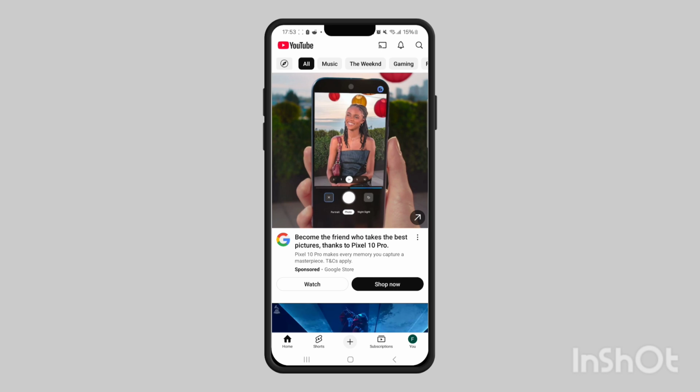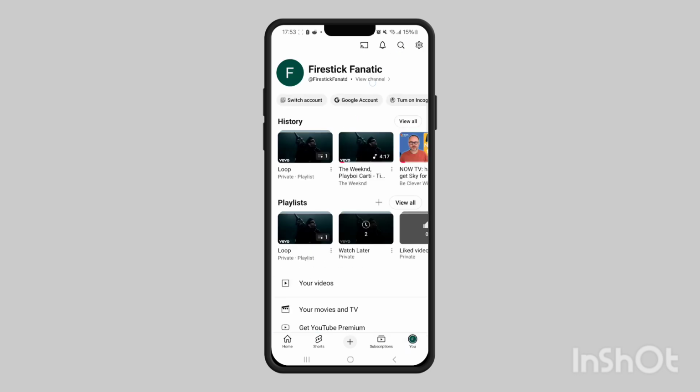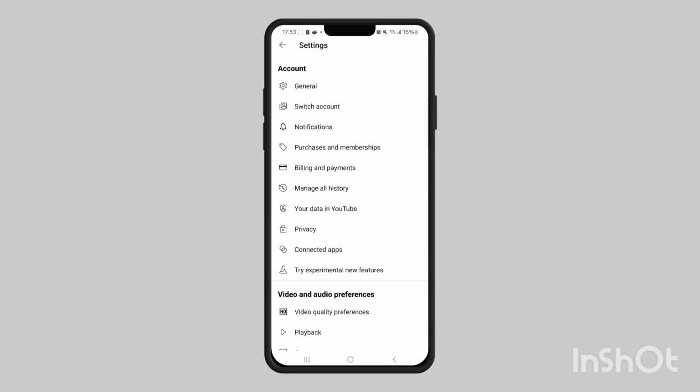So what you want to do is press on your profile in the bottom right, and then next you're going to select the settings wheel in the top right, just here. After that, under the account section, press on manage all history.